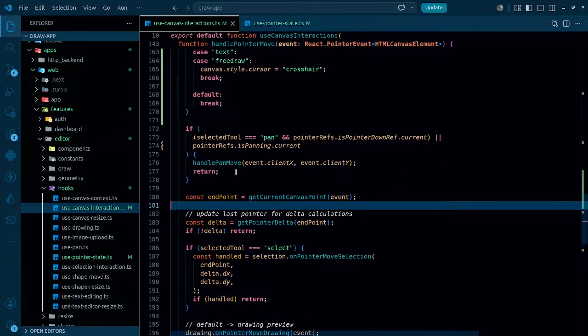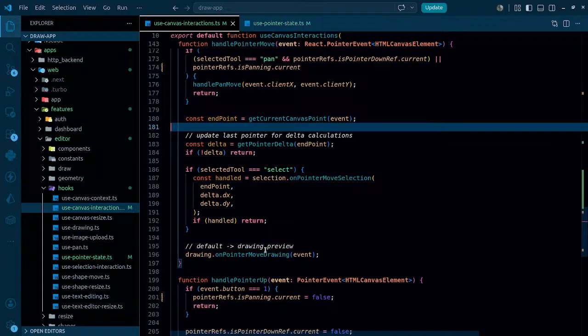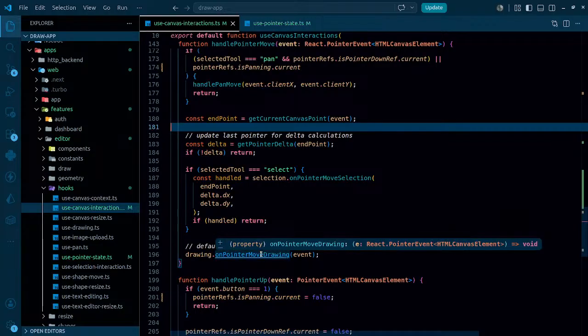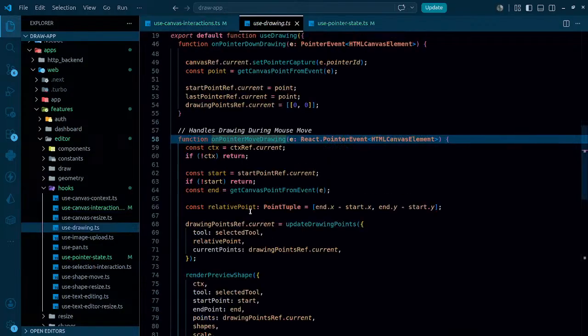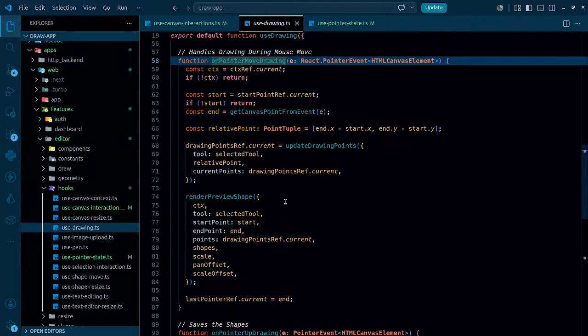Canvas point, handle pan move. So as soon as I start moving, and if the selected tool is panning, that simply means drawing. This section is actually covered here, right? So let me come back here.